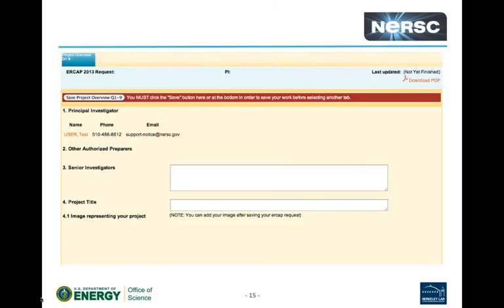The first tab that will be displayed when you start a request will be for the project overview. You should see the PI's name and contact information at the top of the page. You will also have a box to enter information about the senior investigators, and a number of other boxes and menus for additional information. One of these is the project title. Please choose a project title that succinctly describes your project, that is suitable for display in awards lists and in the NERSC annual report.